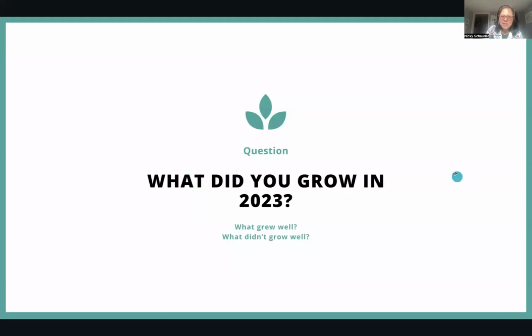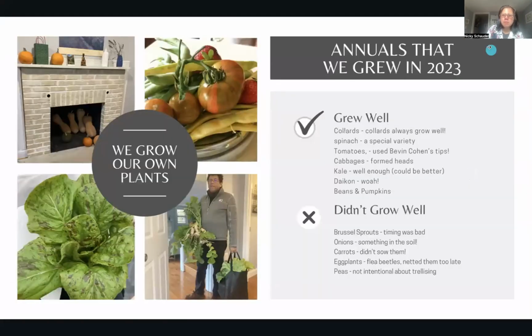Okay, so now that we have what we grew in 2023, what grew well, and what didn't grow well, I'll share what I had listed for ourselves. Annuals that we grew in 2023 that grew well: collards always grow well where we are, spinach, and maybe this will help spark some memories of what you grew too, if there's some things you're blanking out on. Tomatoes, and I just put some notes, like I used Bevan Cohen's tips and they worked wonders.